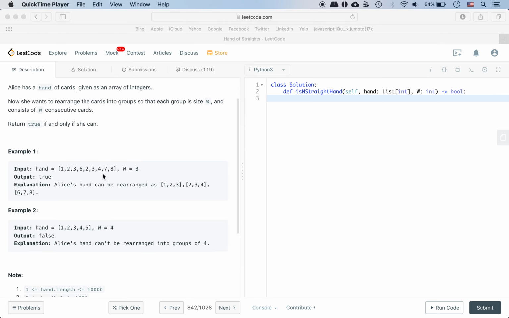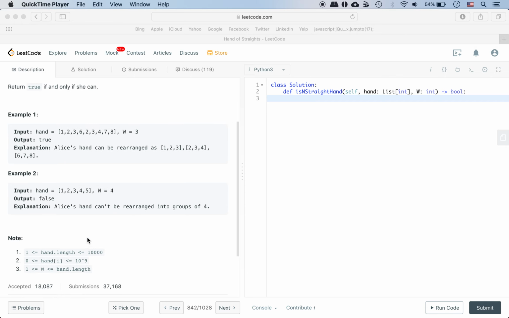So we see here is the hand and W equals 3. We have 3 groups, each with 3 elements in the list, and they're all increasing by 1, so they are straights, and it has been built with all the cards in the hand, so that's why it returns true. On the other hand, we see here we have 5 cards and W equals 4. We automatically know that this is not possible because you can't divide 5 cards into groups of 4 evenly, and so that's why false is returned.